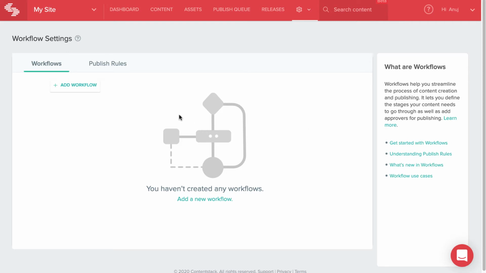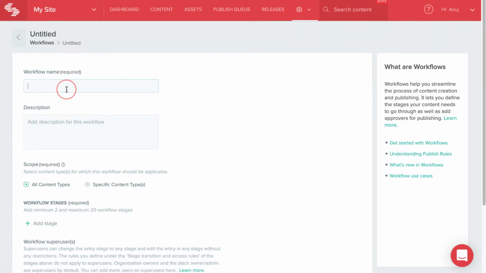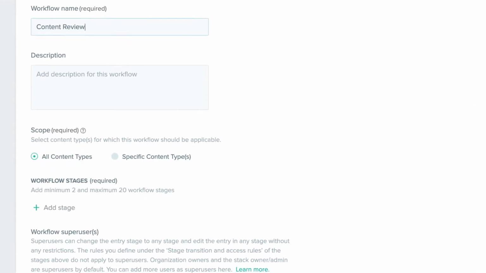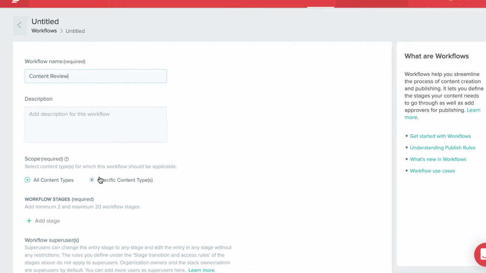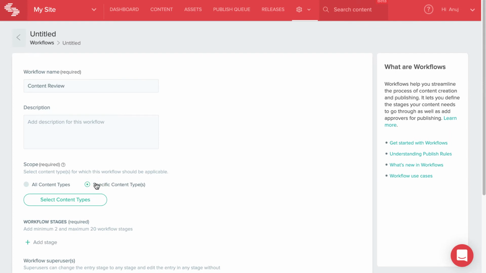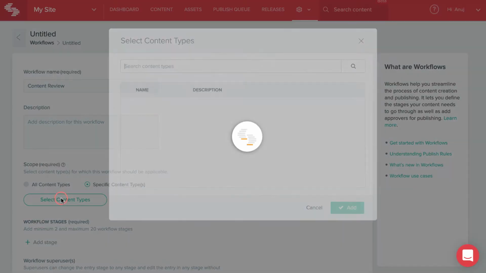Click the New Workflow link to create a new workflow. Remember that only the stack owner, administrator, and developer of a stack can create workflows. On this page, first provide a name and description for your workflow. Under Scope, you can choose if this workflow should be applicable for all content types or a specific content type. For specific content types, select this option and click this button to select the required content types.